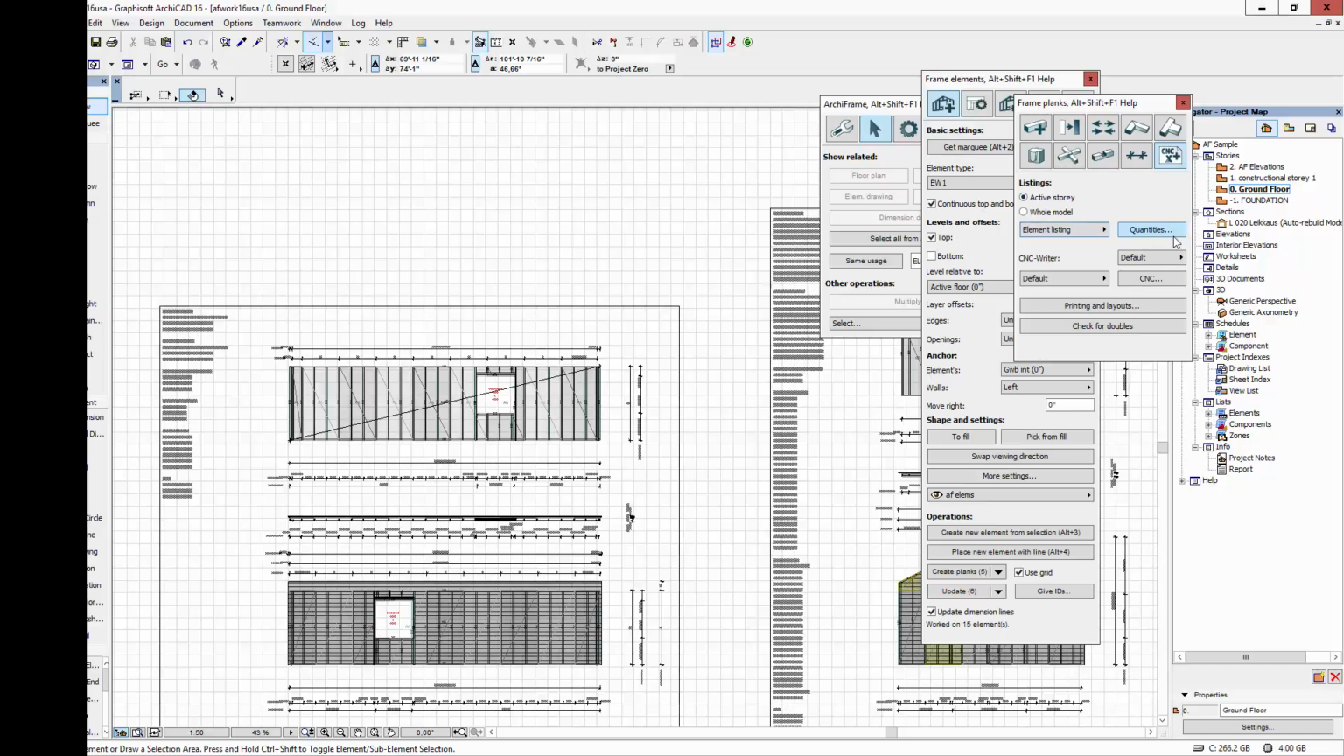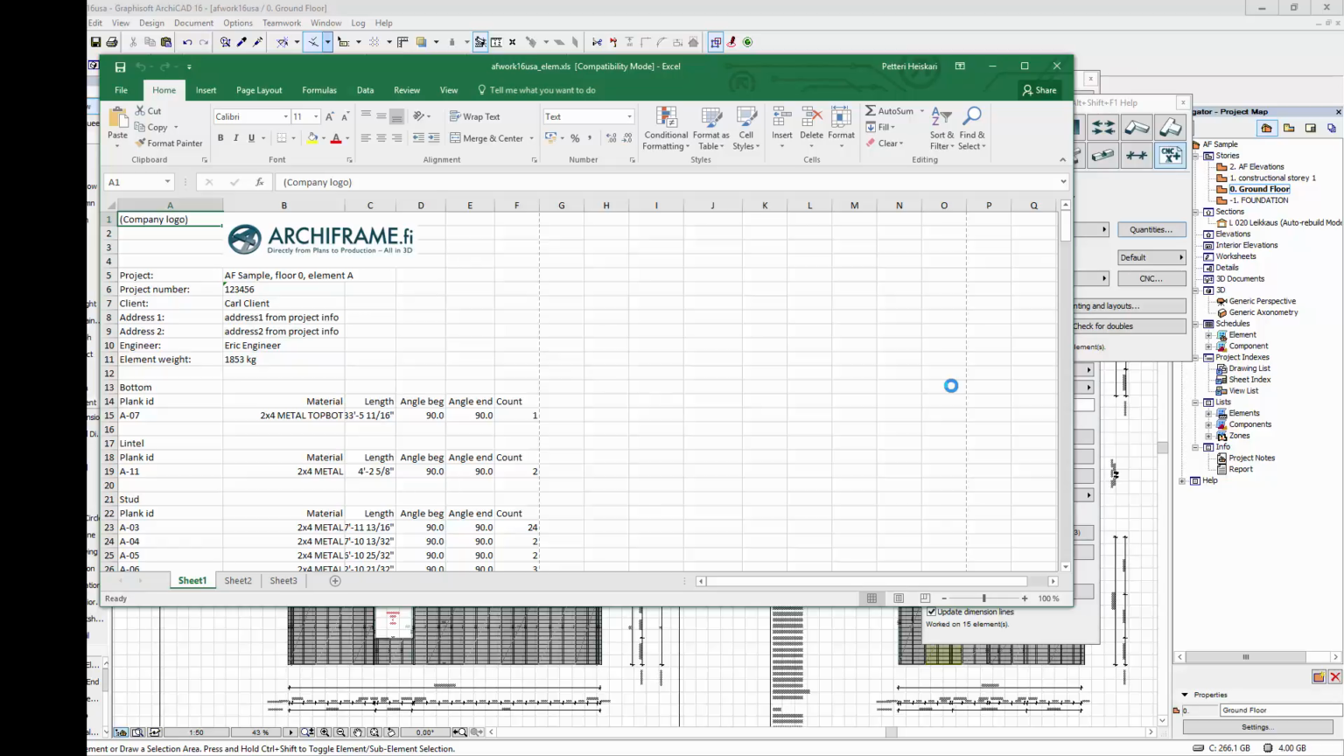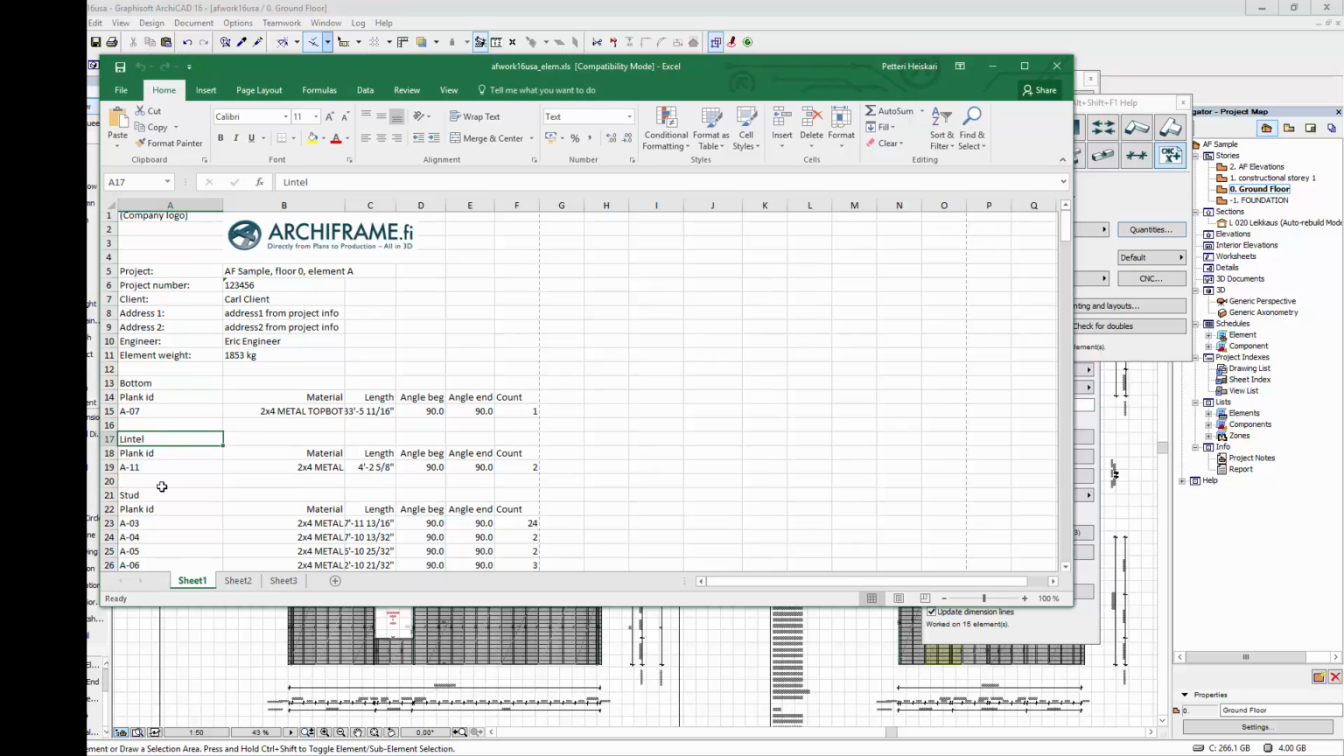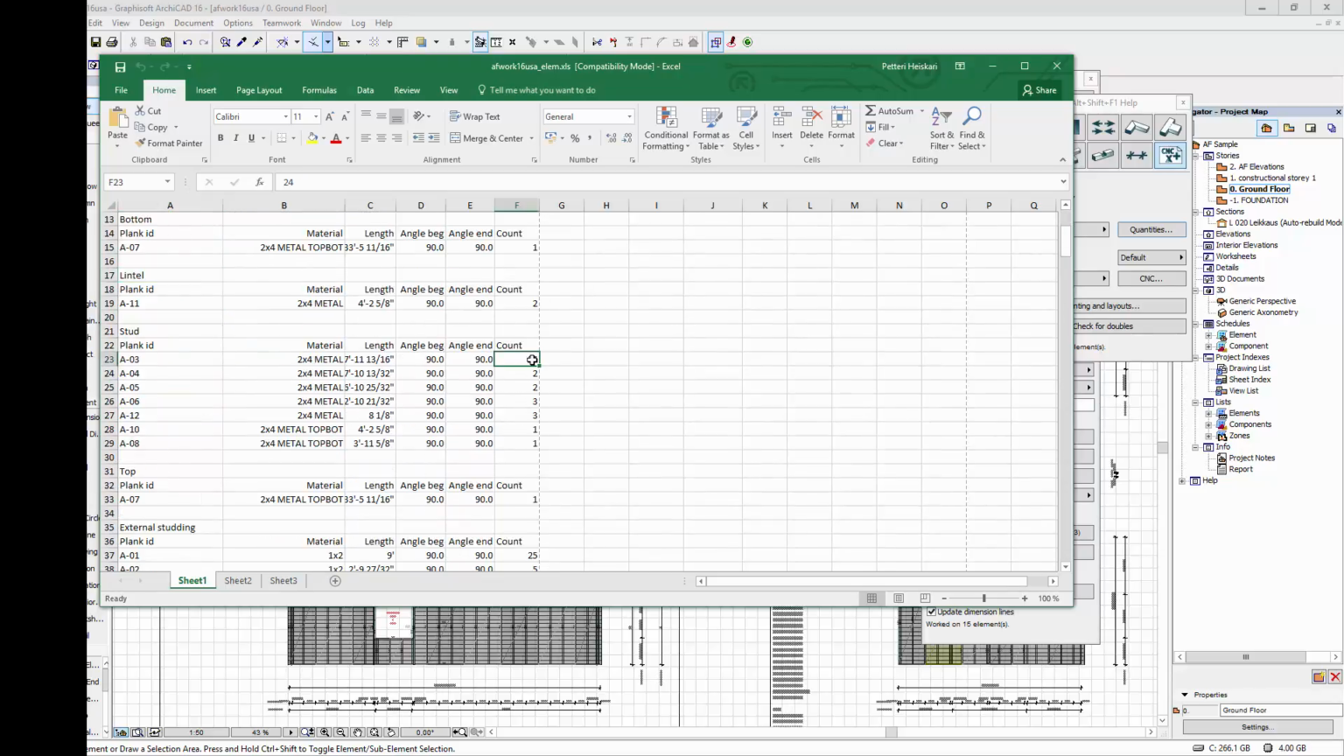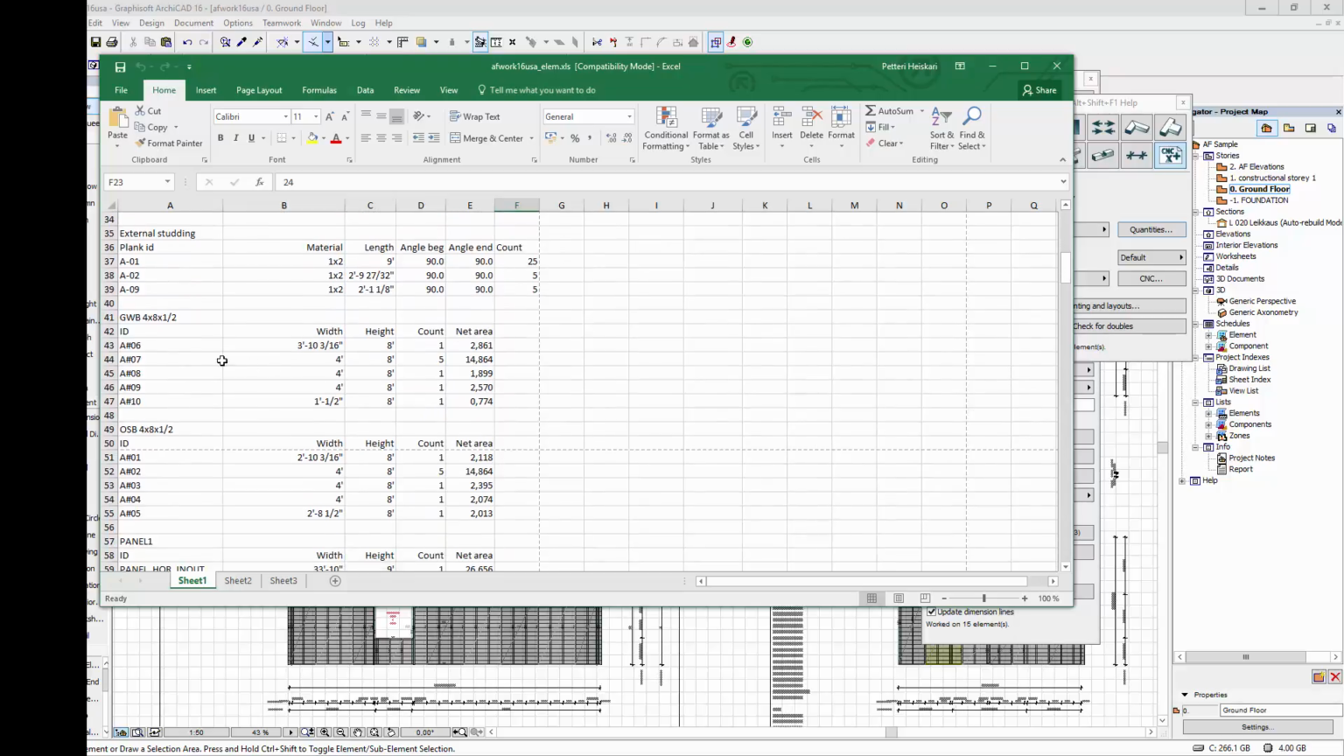Let's save the element listing into Excel. On Macintosh, you can save only a text file and import that to Excel or Numbers. This element listing has information from the ArchiCAD project, the estimated weight, and then all the materials separated by the usage in the element. And for the boards, the list contains the maximum size of the raw material and then the net area if that is needed.